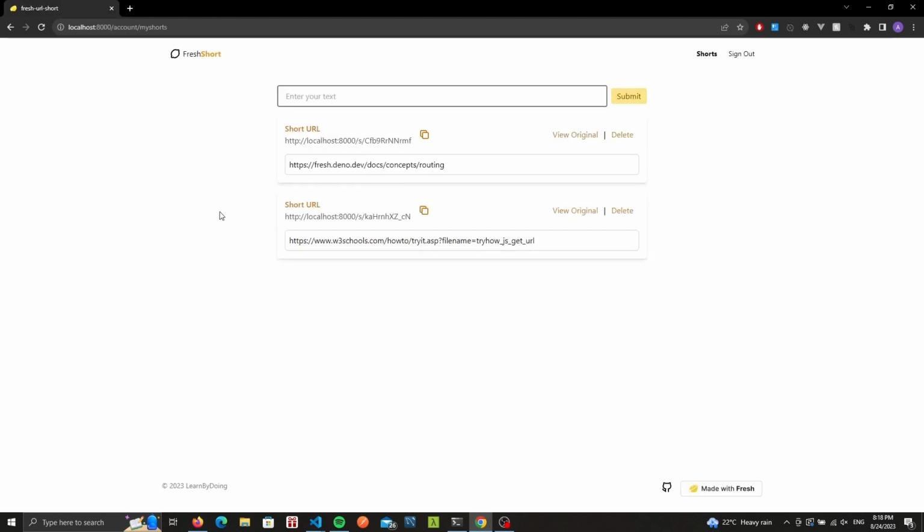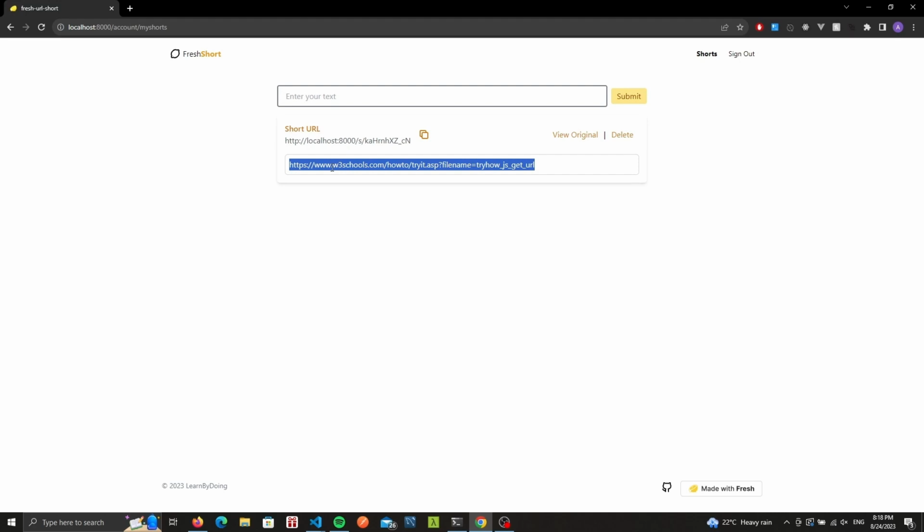We also have the ability to delete routes. So I can delete this one, and we see now that there's only the one from W3 schools, and I can also delete that one. It's a simple app, but it lets us have authentication with our DenoKV database, and also links specific data to the user. In this case, each short belongs to one user.